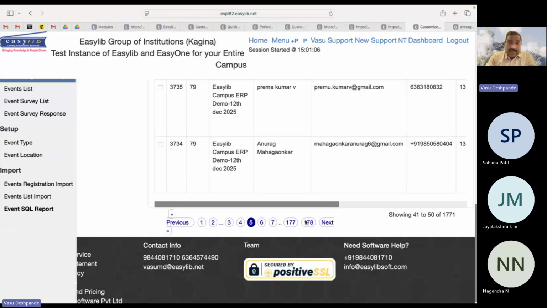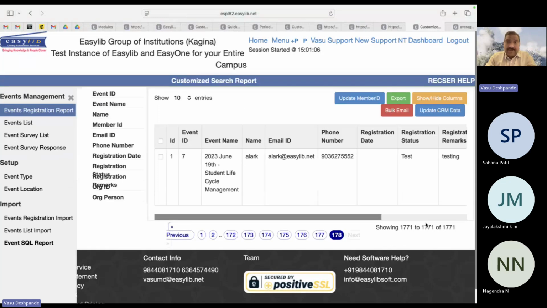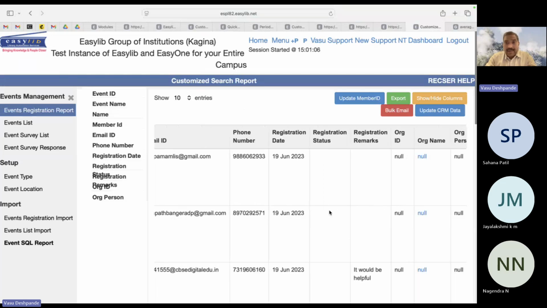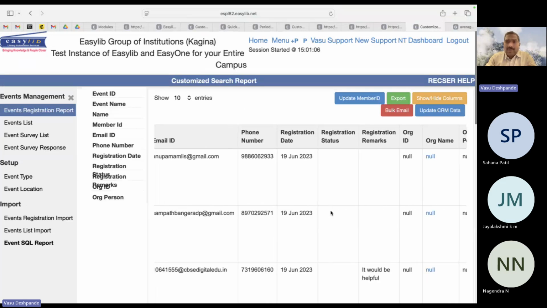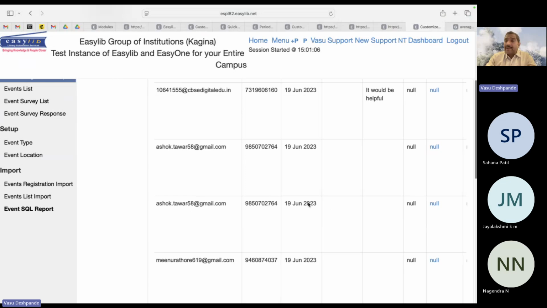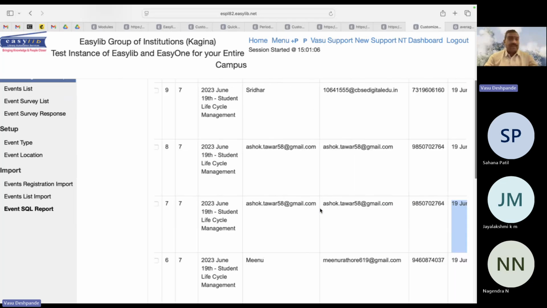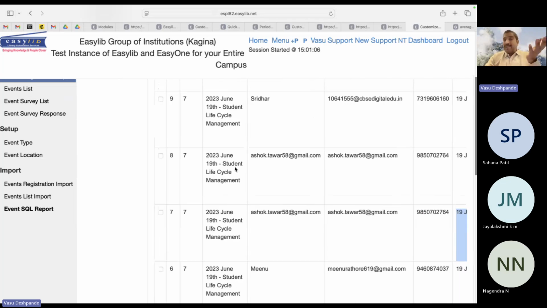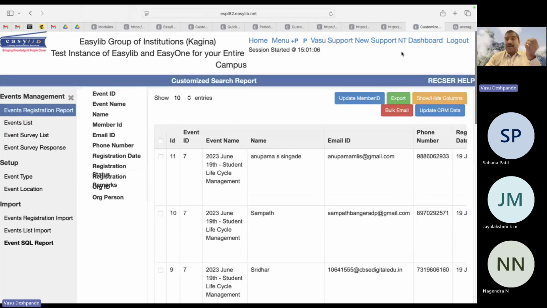Since we implemented this system, 1,771 people have attended the different webinars that we conducted, and we are able to work closely with them. It was first implemented on 19th June 2024, so for more than 1.5 years now, registration has always been happening within the Easylib system. Imagine the power when you implement this in Easylib for your library also. You can maintain the complete details of your events.